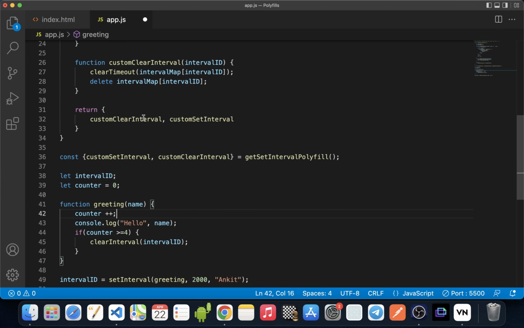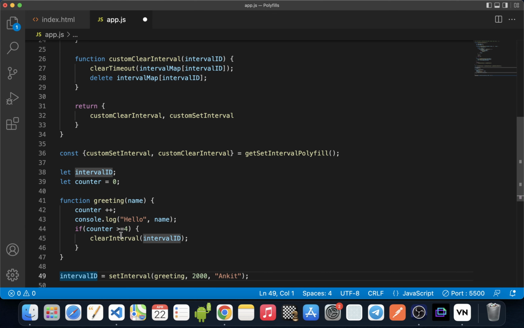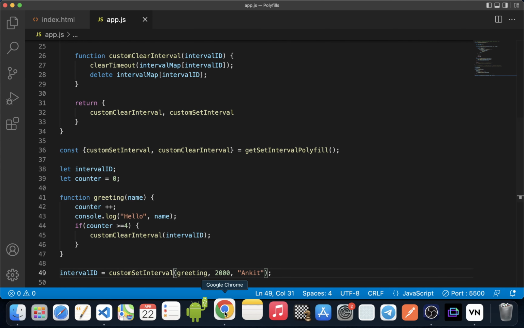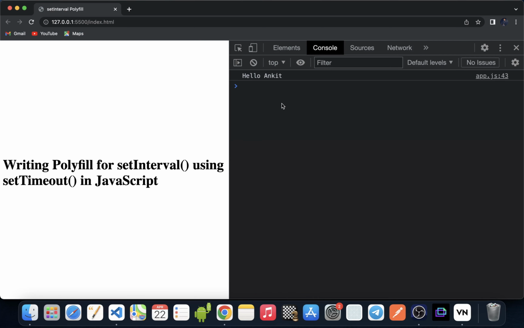Now to test it, let's replace clear interval with our custom clear interval, and set interval with our custom set interval. If we save this and go to the browser, we'll see the same effect. Hello and the name is printed 4 times and then it will stop.